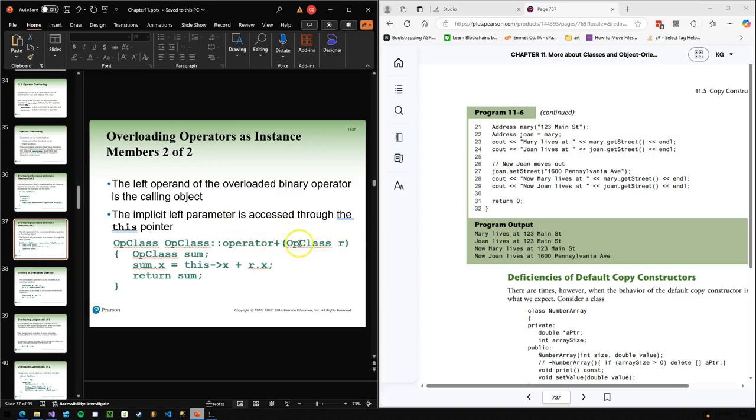So when we say operator plus op class R, it's sort of weird to think about. You have to think about overloading operators as like creating functions. So let's just go into the implementation. Op class sum. So we're creating a local op class type called sum. We're saying sum.x equals this arrow x, so the x that's in this class that's defining the overloaded operator, plus whatever this x is. And then return that sum.